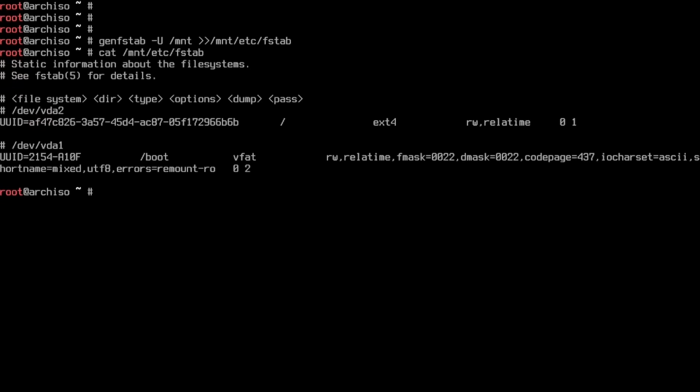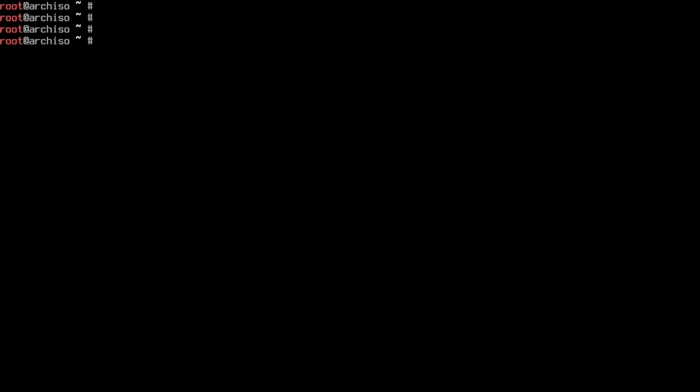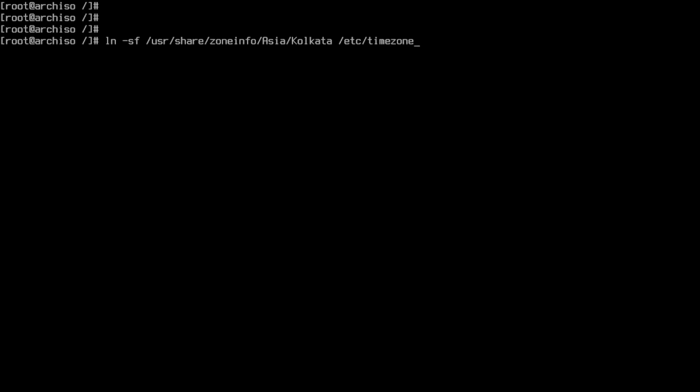So our file system table has been generated automatically by genfstab. Now arch-chroot /mnt, that is our mount point, to enter the chroot environment. You can see a change in the prompt color. I'm going to create the symbolic link for my time zone: ln -sf /usr/share/zoneinfo/ and I have to specify my time zone. For me it's Asia/Kolkata. The first characters in Asia and Kolkata are uppercase, so replace your time zone accordingly. The link will be to /etc/localtime.